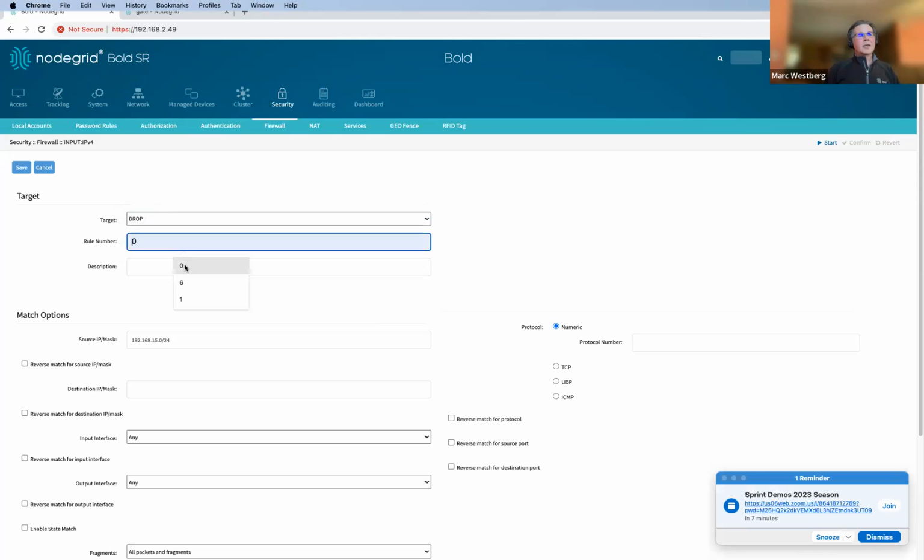Rule number, in this case, I'm going to make it rule number 0. It's a best practice, or the way that the firewall, like all firewalls, is set up, is it is read from top down. So if the traffic meets a rule and action is done on that, the firewall will stop and say this traffic is allowed, denied, or whatever the case might be, just like any other firewall on the market.